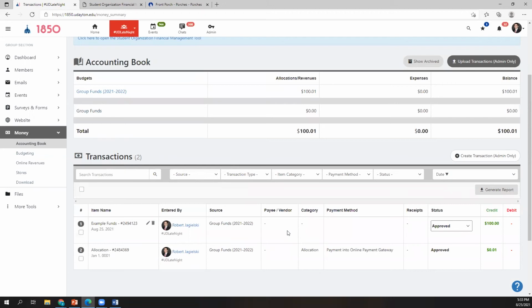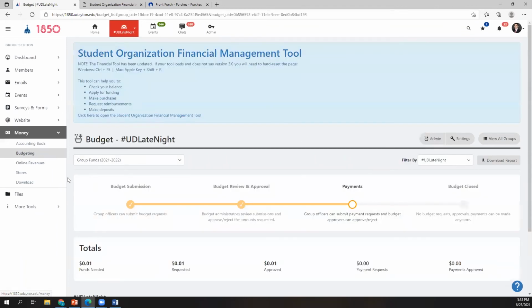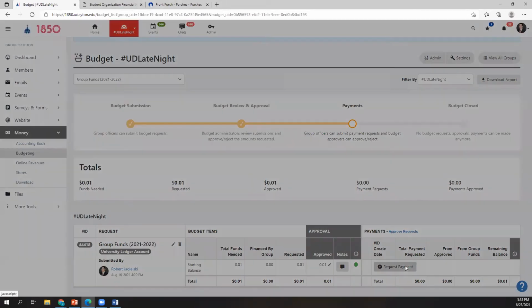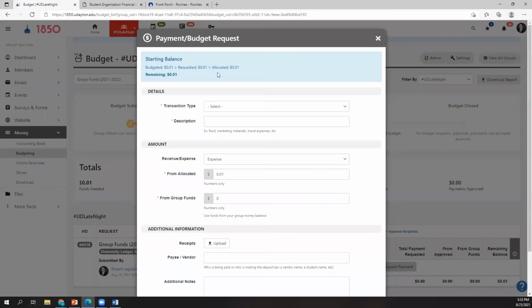So anytime you make a purchase or deposit money through 1850, it'll show up down here. We work as hard as we can to keep this up to date, but as I mentioned earlier, we have 270 organizations. So it is your responsibility as a treasurer to make sure all your financial activity is documented down here. As an administrator, I have a few extra buttons here. As you can see, there's a create transactions, but admin only. For student organizations, treasurers, you'll go down to this budget tab. And once you go down to here, here's that request payment button. Once you click that, this will bring up the payment and budget request page.